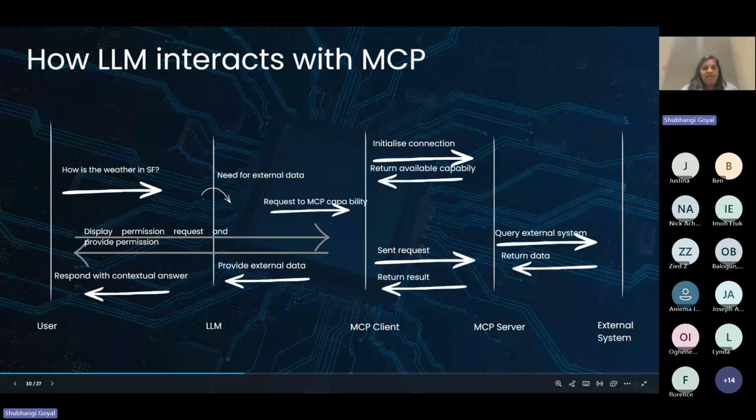So if you see on my screen right now, there are 5 different things. This is the user, this is your large language model, this is your MCP client, this is your MCP server, and this is your system. So there are 5 things. Now, see this scenario and understand.